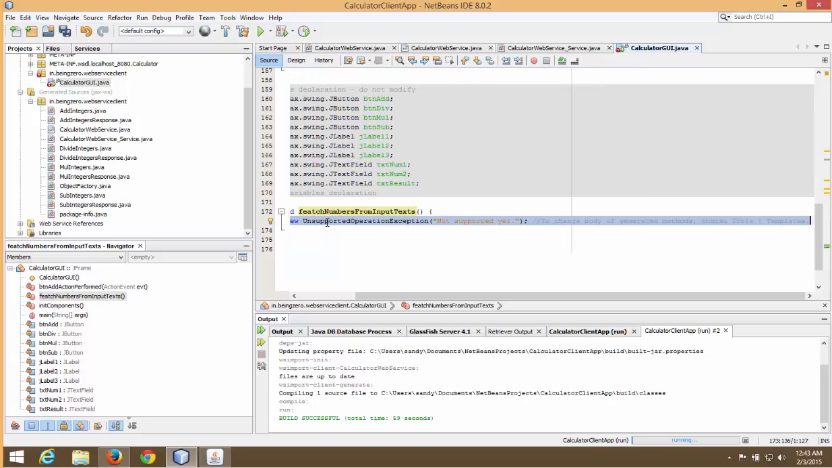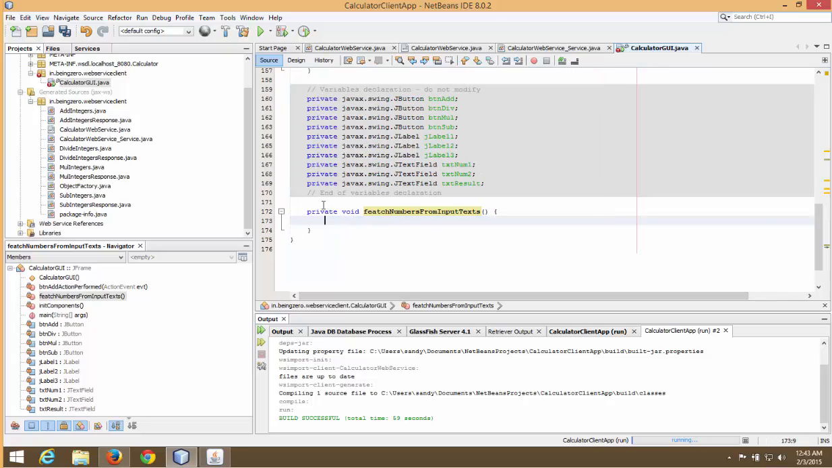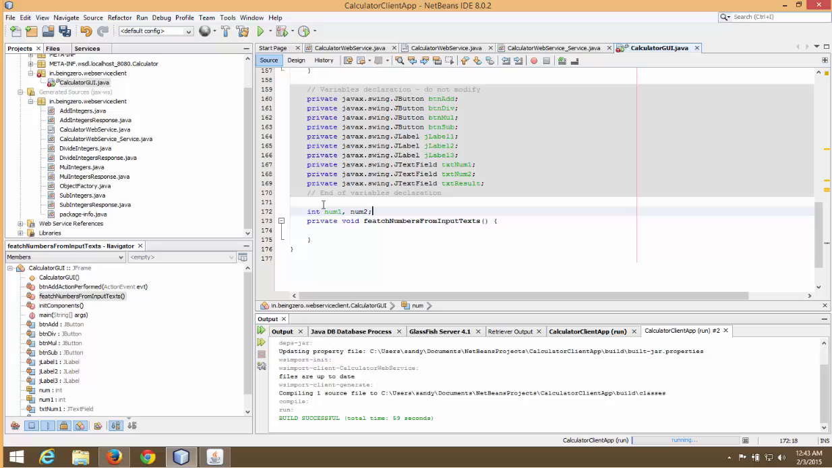So let's remove this exception. Let us add two class level members, int num1 and num2. What this method is going to do is initialize num1 by parsing the value from the first text box, txtNum1. So we are getting the text from the first text box, converting that to an integer using Integer.parseInt and assigning it to num1. Same way we would be converting the second integer from the second text box and assigning this value to num2.